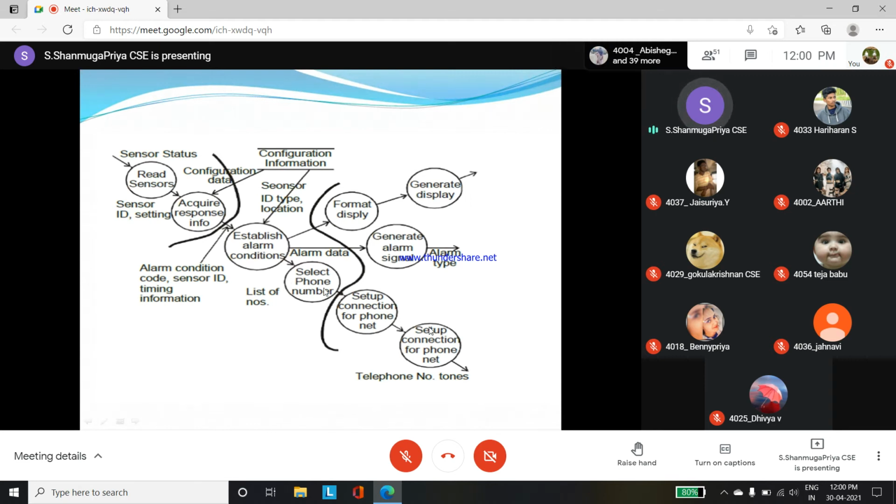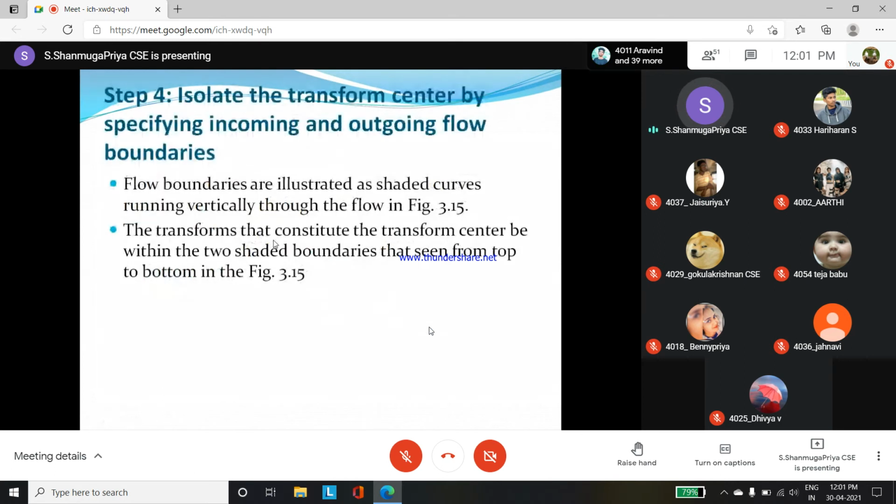So inside that we have only two modules, only two bubble symbols. So for these two bubbles, what is the action? What action are we doing? That we have to identify. We have to set boundaries for each and every module, and identify the flow of the data. So what we do in the fourth step is isolate the boundaries, the incoming and outgoing flow boundaries.